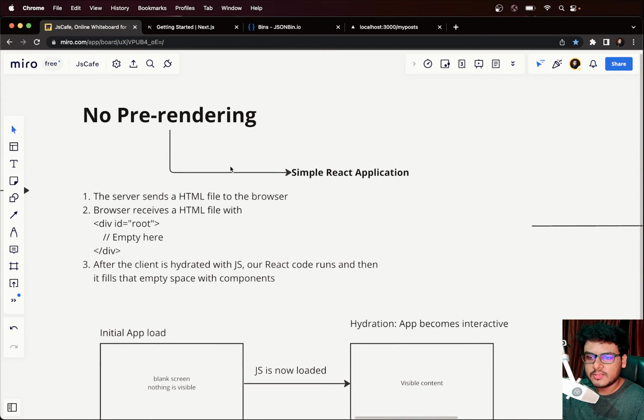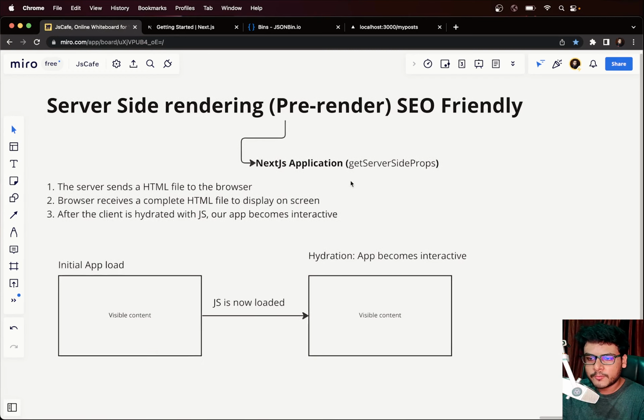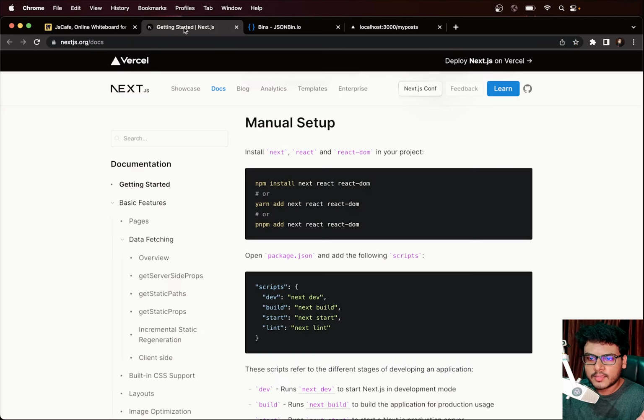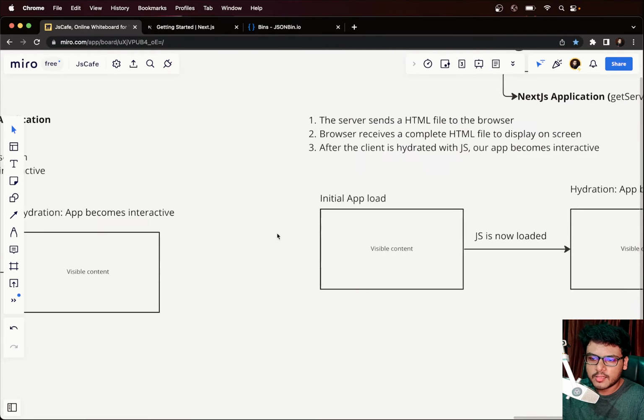First of all, we'll see a basic CSR, and then we will introduce getServerSideProps and make our application into an SSR. So we'll see how we can convert a CSR application to an SSR, and we'll create this Next.js application. For that I would be closing this thing which is already implemented. We'll create it from scratch again. So this was the previous application.